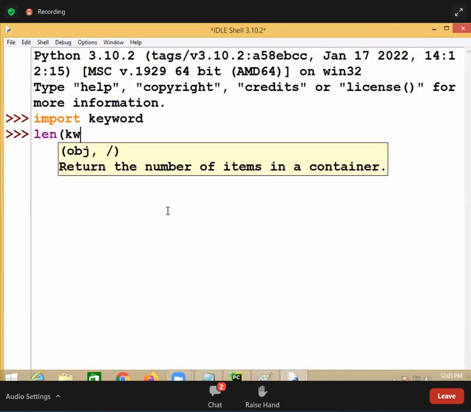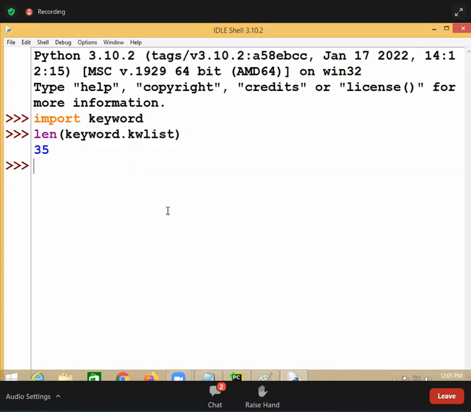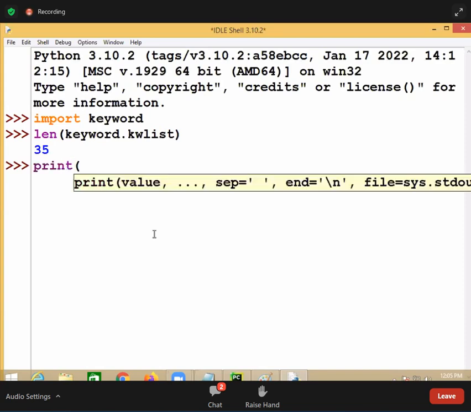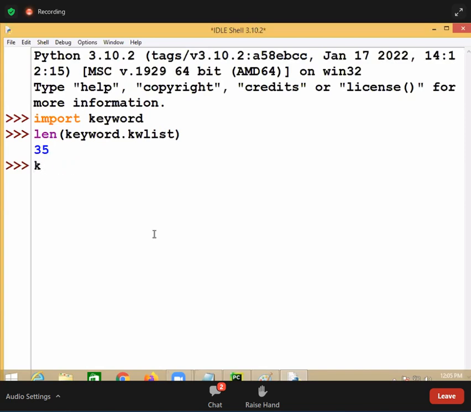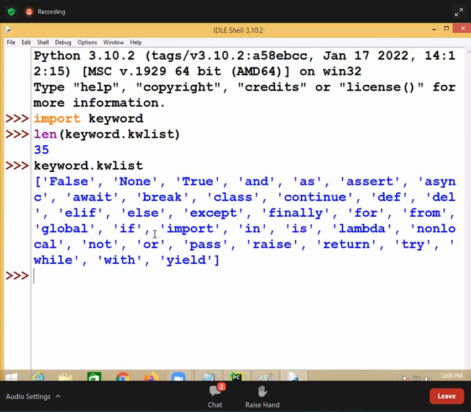Keyword dot, what is that? Keyword dot kwlist. Keyword dot kwlist, and the length of that. How many keywords are there in Python 3.10? 35 keywords. In 3.9, how many keywords are there? 36 keywords. What are these keywords? You can print them, right? Keyword dot kwlist. So how many keywords do you see?